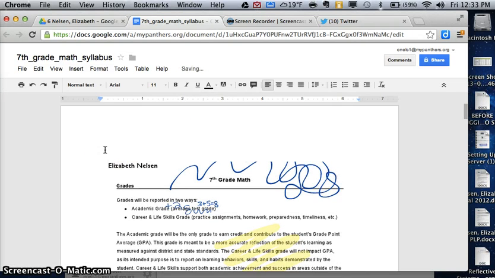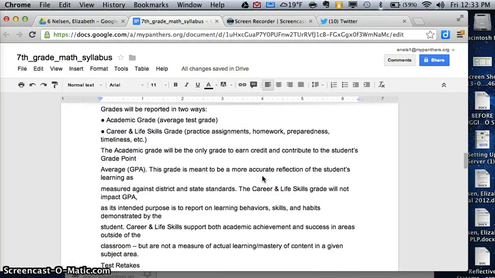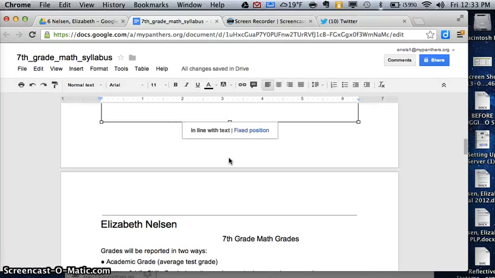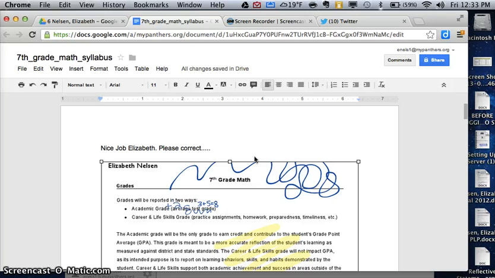So now if I wanted to, I could write some comments along the top. Nice job, Elizabeth. Please correct, and give them some comments there. It converts the text, and it converts any drawing into a picture, so I can't necessarily write on top of it. But it is one way for me to give feedback to a student directly in Google Drive, so I don't have to send that back to them or share that with them.